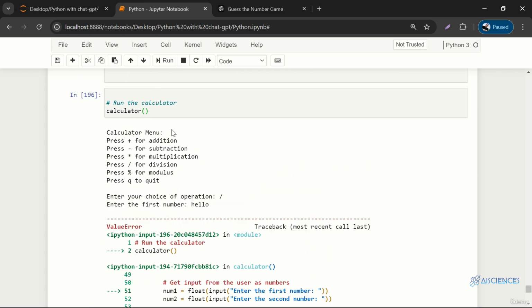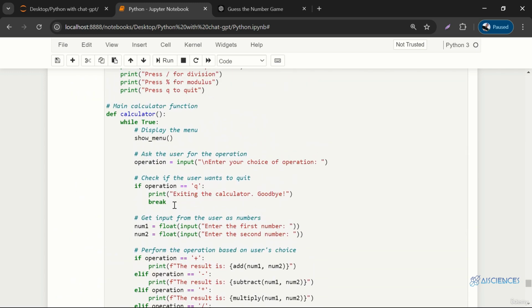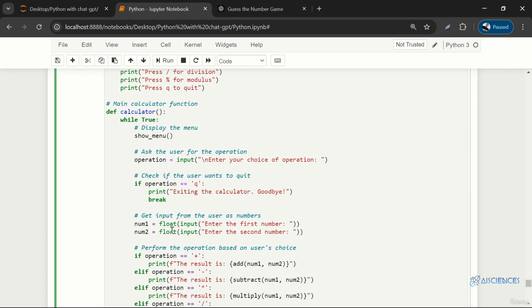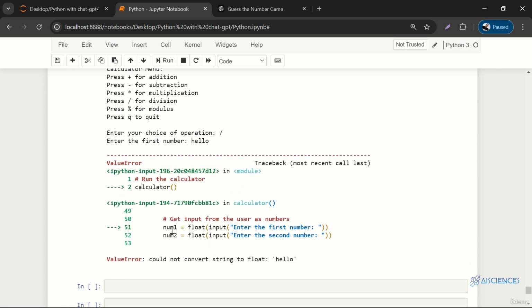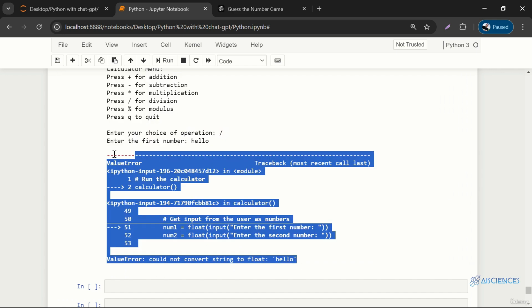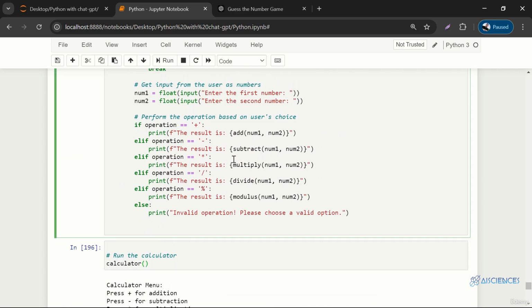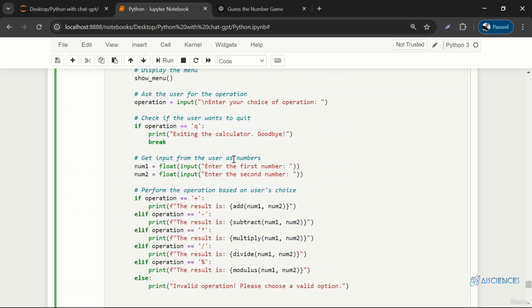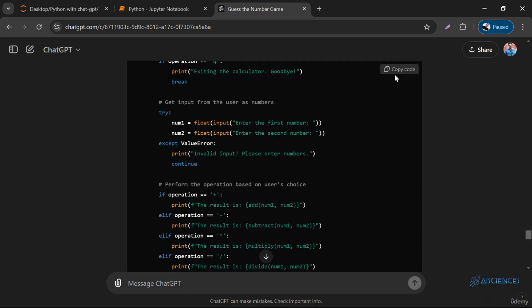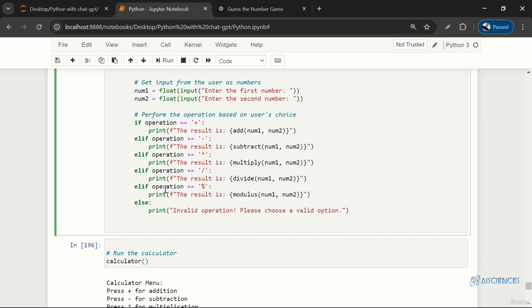Why? First of all, where was the input being taken? So here the input was being taken, right? So I entered hello over here. And when hello was being converted into float, it gives me the error. It says, no, hello cannot be converted to float. Okay. And since we have the error, the program exits the execution. So now if I bring back the old code, let me copy this code from here.